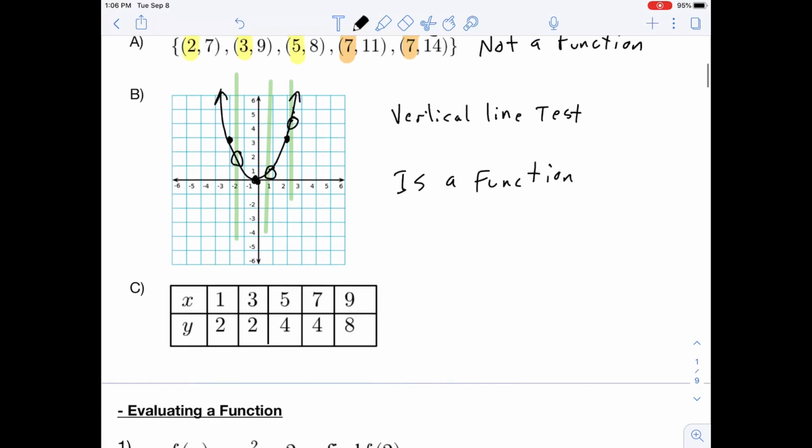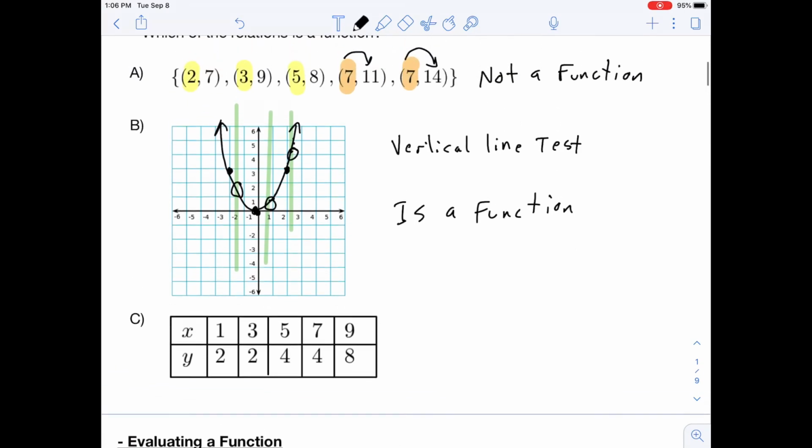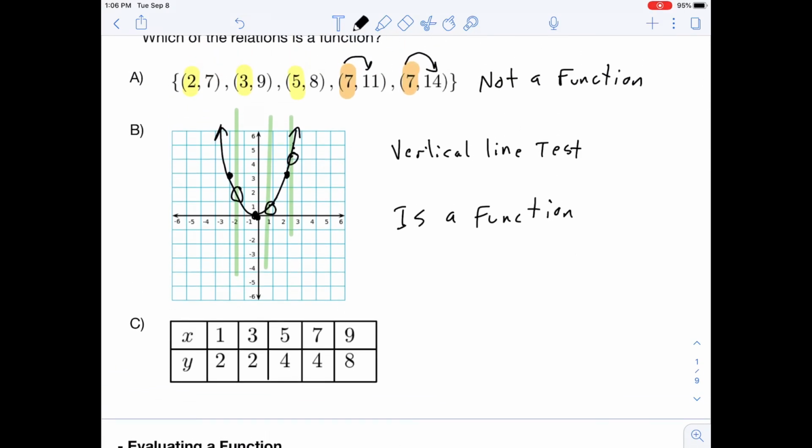And now we're going to scroll to C. I can do this next part later on in the video. So here we have 1 is going to 2, it's fine. So we have 3 is going to 2. Now some students say, oh, well, the y value is repeating, so it's not a function. No, that's okay. The y values can repeat. It's the x values that cannot repeat. So I have 1, 3, 5, 7, and 9, and none of those are repeating, even though some of them are mapping to the same y value. That is okay. So this is a function.